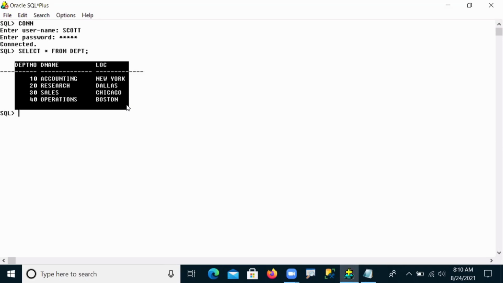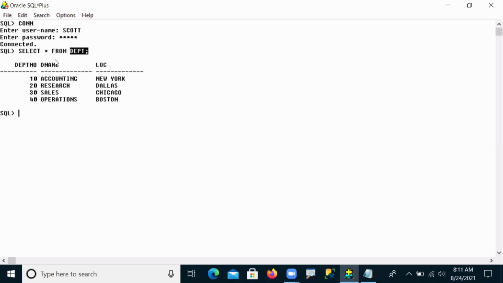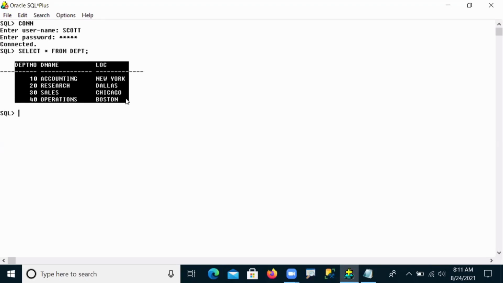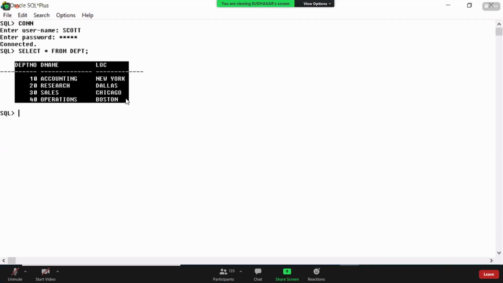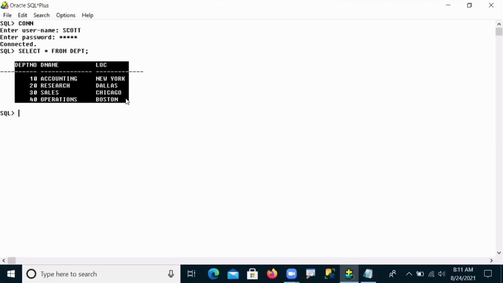So here I don't want to do any adjustments, because the DEPT table has a small amount of data. When your table has a small amount of data, you need not set any properties in your SQL Plus environment. I don't need to do any settings here. But we can't expect every table to be like this, yes or no?